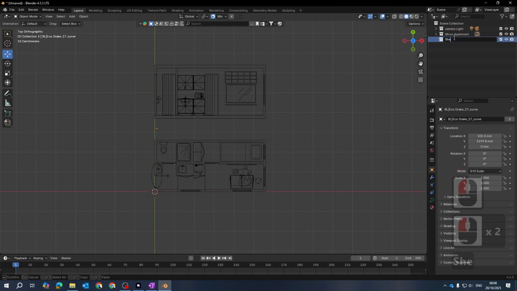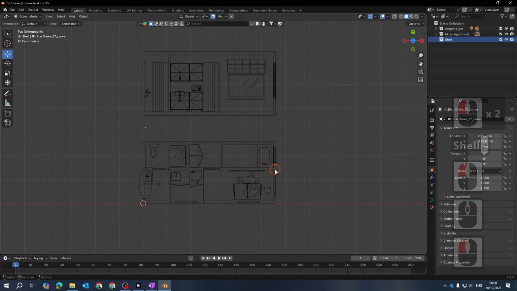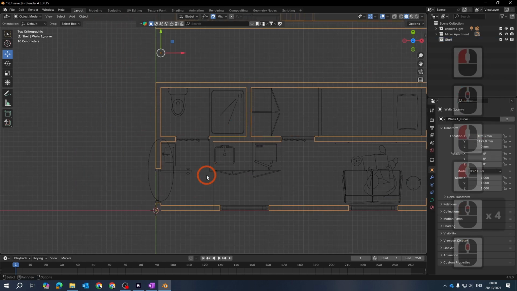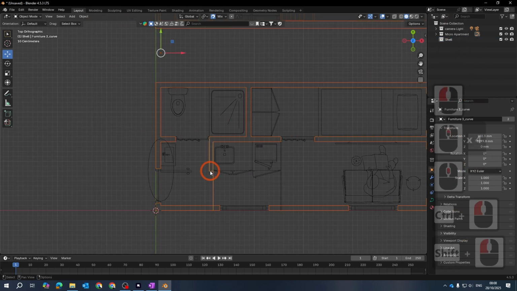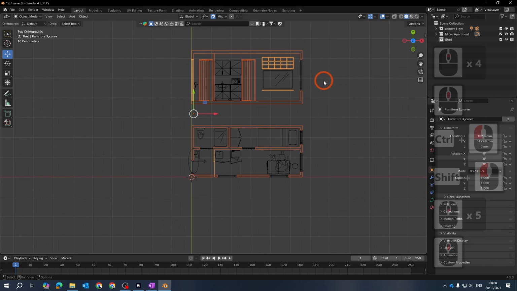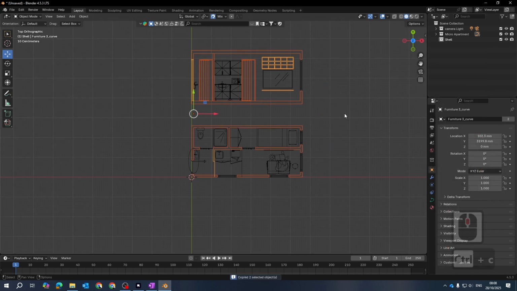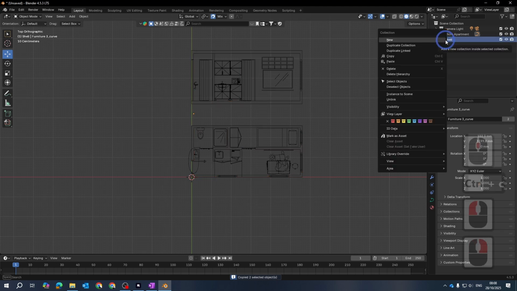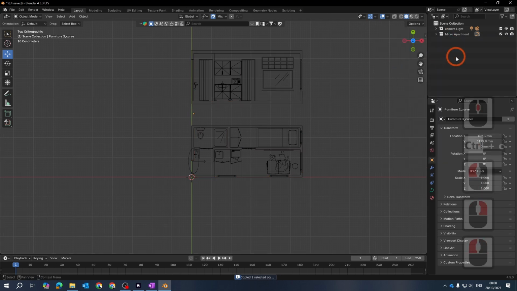So this first one I'm going to call shell. So this is going to be the outline of the building. So what this allows me to do is I can select just the walls. So I'm holding down Shift. Shift allows you to select multiple objects. So I want this information for now. So I'm going to go Control C. I'm copying, and then in shell I'm going to paste this information.